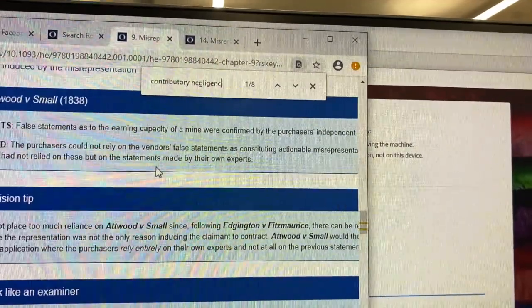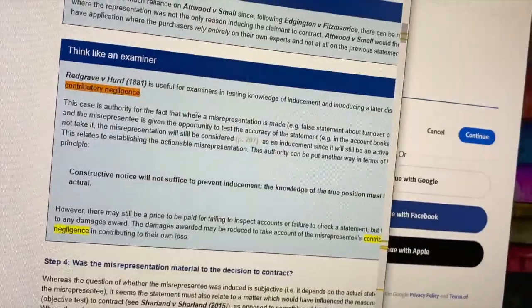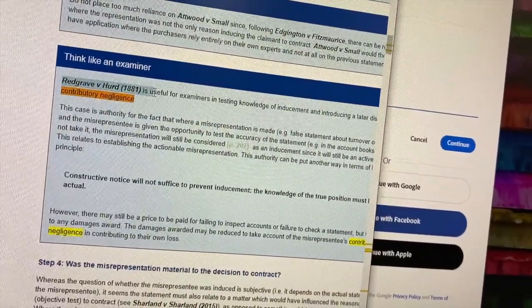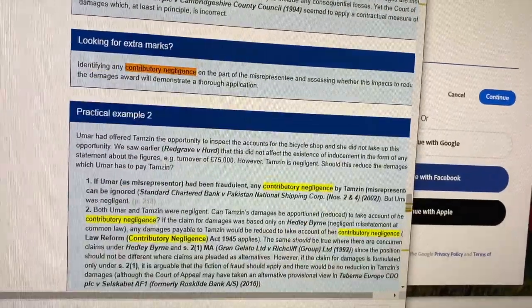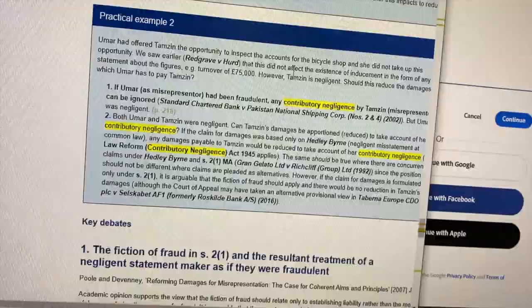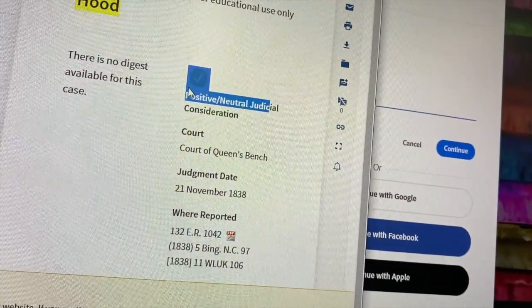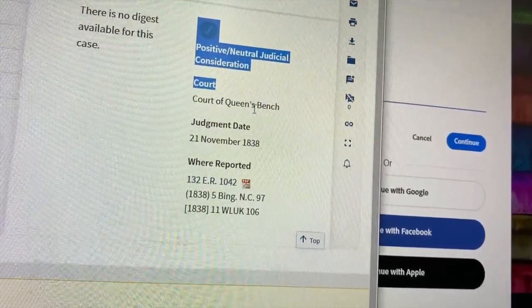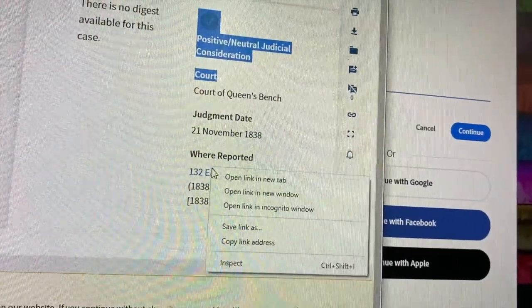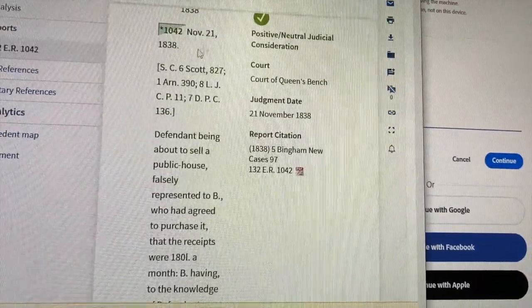Redgrave v Heard came up, which is a case that I decided to use. Also, the best thing to do after you've found a case is type it into Westlaw. So get onto Westlaw, read the judgment, see whether you can pull out anything specific that may help with your case. So here, there's another case that I decided to use. Make sure it's got positive or neutral judicial consideration, because that means it still applies today. And if it doesn't, then unfortunately it's an out-of-date case.